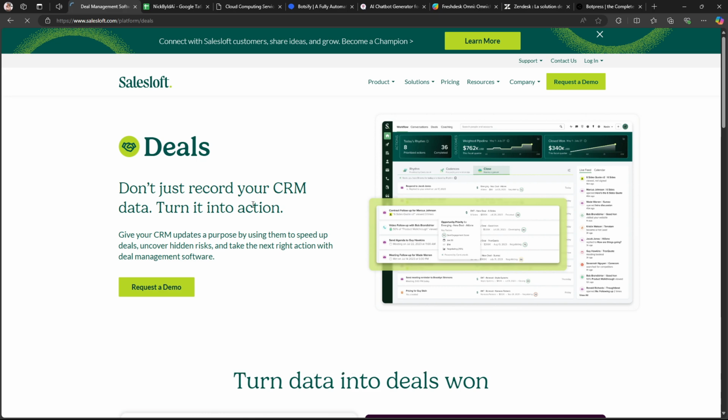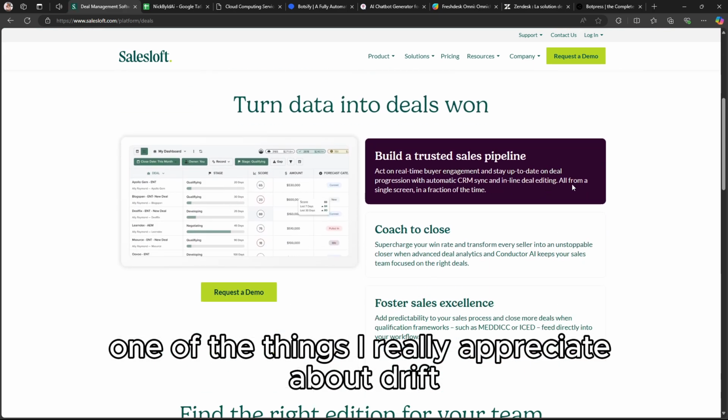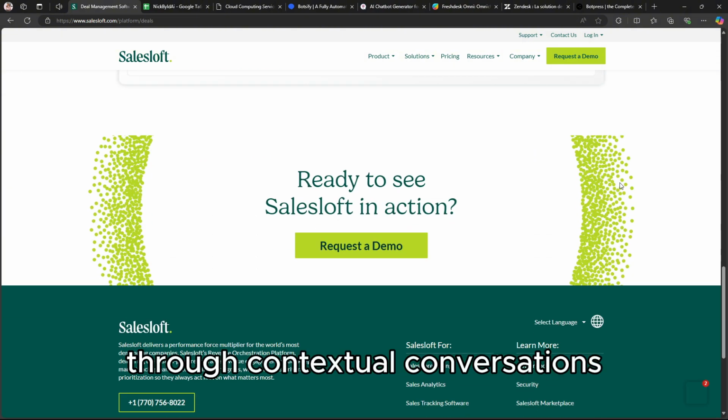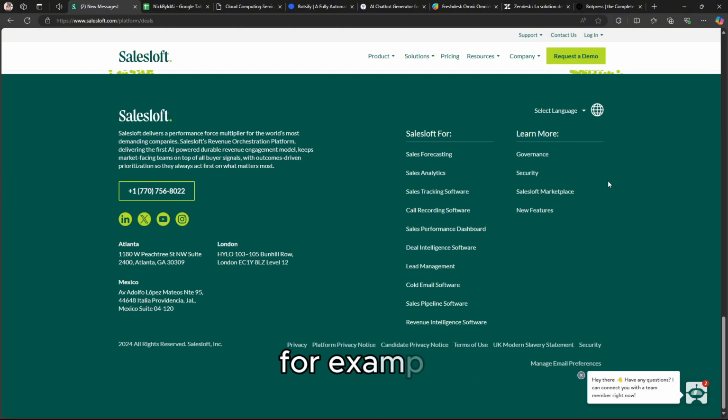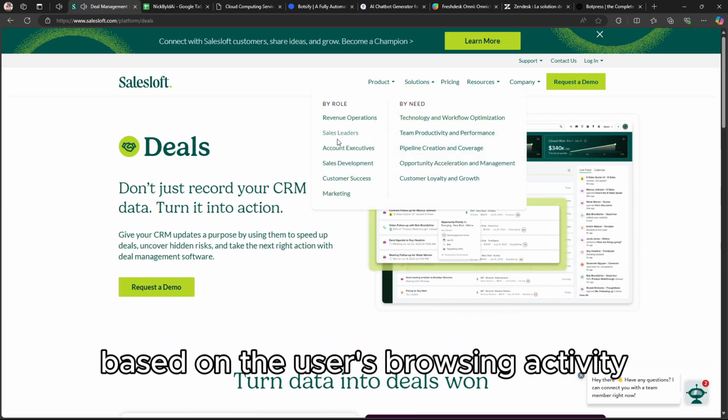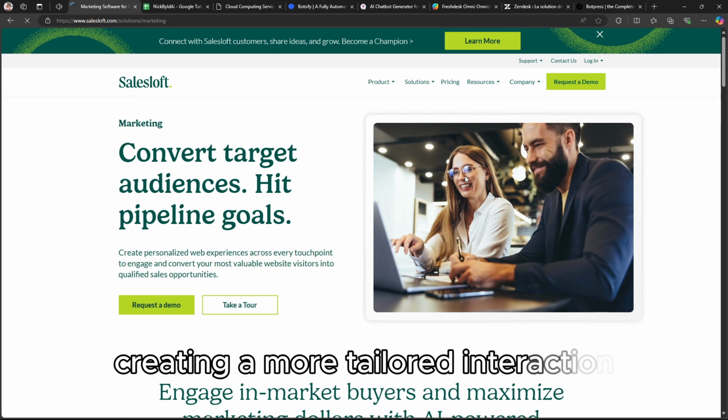One of the things I really appreciate about Drift is its ability to create personalized experiences through contextual conversations. For example, the bot can trigger specific questions or prompts based on the user's browsing activity, creating a more tailored interaction.